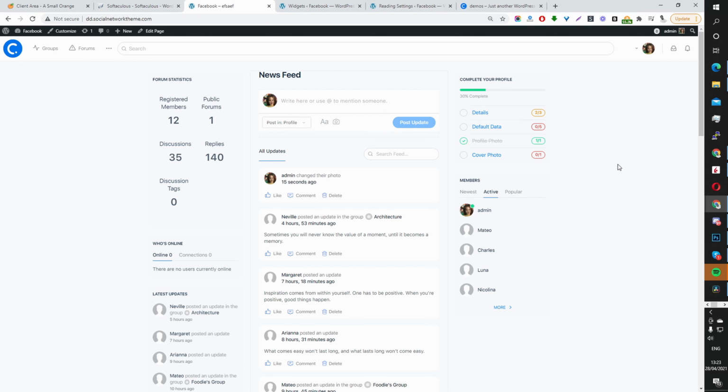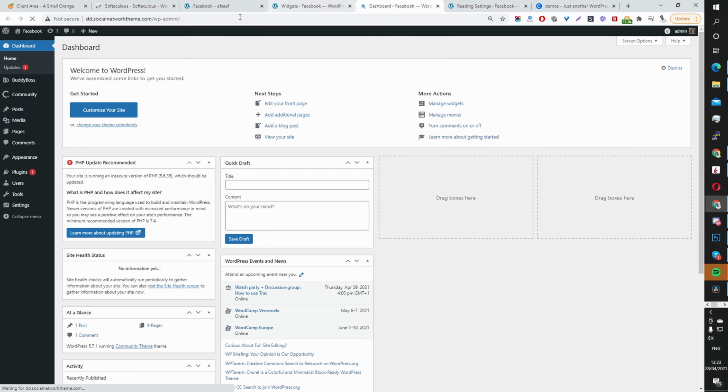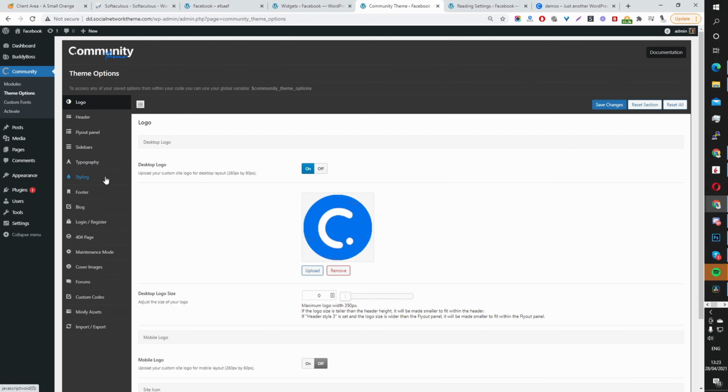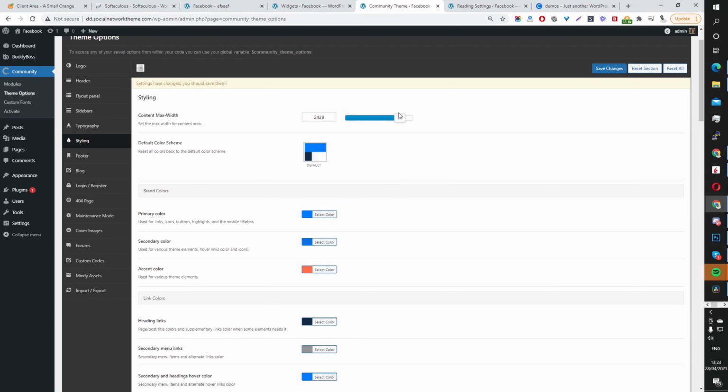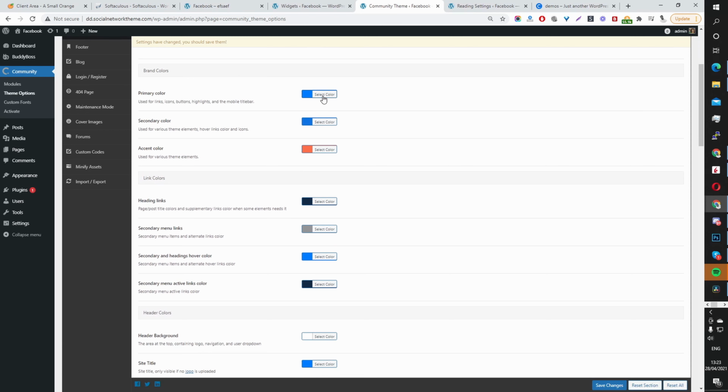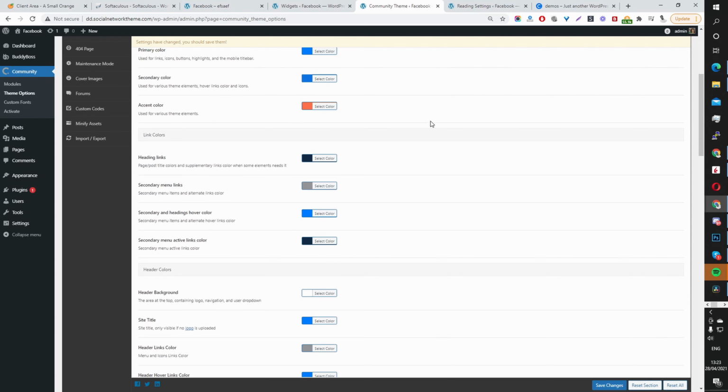Also, you can change the background color. So if we head back to our dashboard, navigate to community, theme options, and then here we navigate to styling. Okay, so as well we can change the width of the website. So if we want to make it wider or more narrow, we can do so here. We can edit our colors. So if your brand identity is purple, you can go ahead and change this to purple or whatever color you want. I'm just going to leave it as the default.